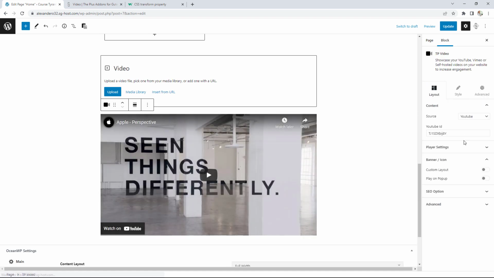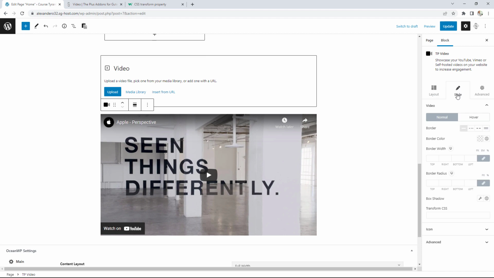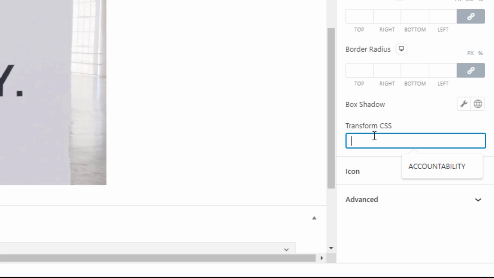I'm going to turn off the custom layout. Let's turn that off. I'm going to show you something very cool, right? So if you go to style right here, in addition to being able to add your regular borders, your border color, radius, and so on, you can work with transform CSS properties. Now, if you're familiar with CSS, you already know what I'm talking about. If you're not, let me just paste something in here.